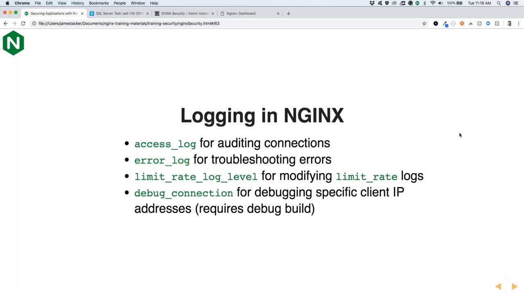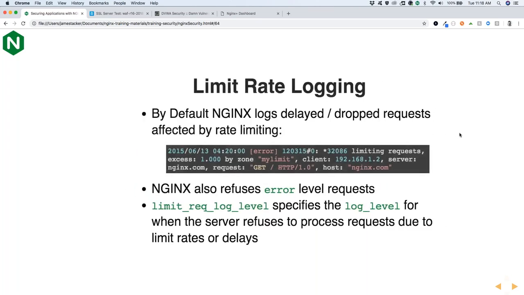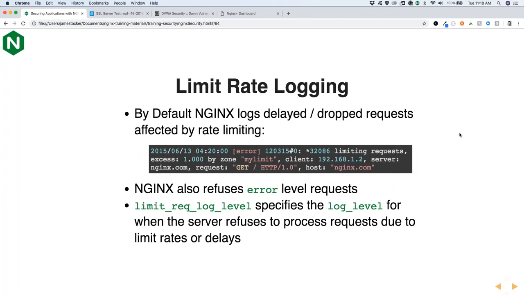So there's a couple types of logging in Nginx. There's general access and error logs, but there's also the limit rate log level. And this is for if you want to modify your limit rate logs. There's also debugging connections, but that's more for internal troubleshooting, and that's not really what we're going to talk about today. So with limit rate logging, by default, Nginx is going to log these requests that are either delayed or dropped due to the parameters that you set in your rate limits. So this is just one example. It will show up in the error log, and it will show up as a limiting request.